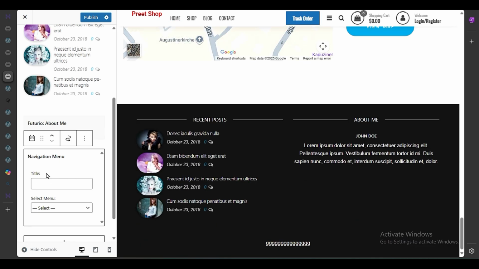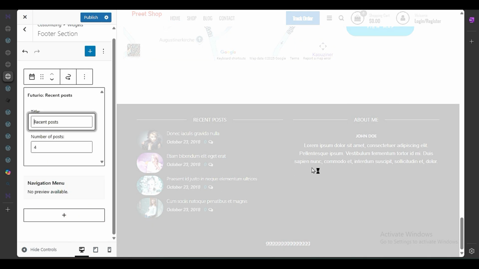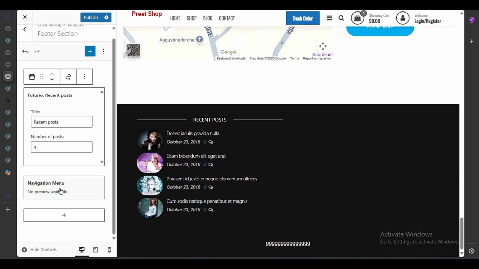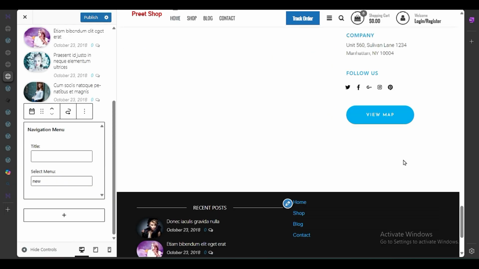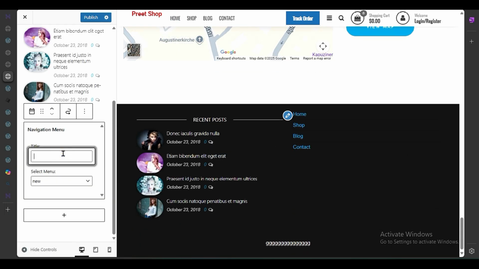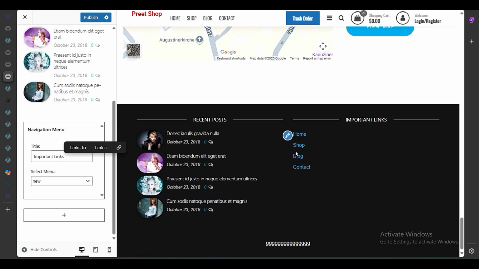Okay, so it will be our menu. Let me delete About Us, and now we have a menu here, but the menu is not selected. Click on navigation menu and select your menu for your footer section. So we have the menu. Now let me make it Important Links. Okay, so we have our menu here. You can make a different menu for the footer.